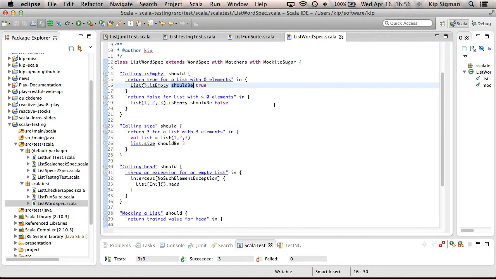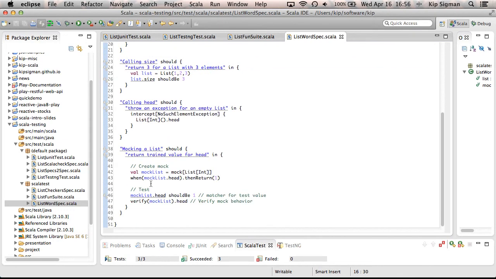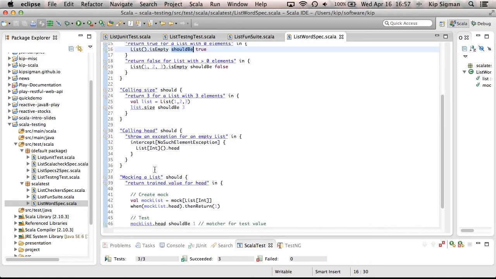And I also mixed in this Mockito sugar. I mentioned some integrations with other libraries. So ScalaTest has an integration with Mockito. This is pretty much the same test I showed you before. It's just creating a simple mock that returns 1 when you call head on it. But that's pretty easy to do.